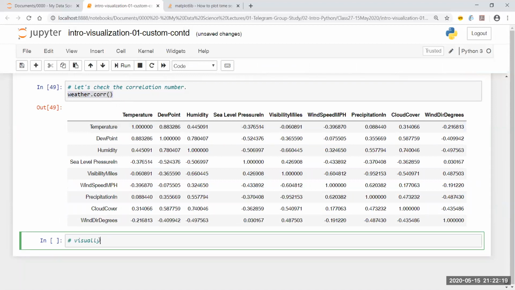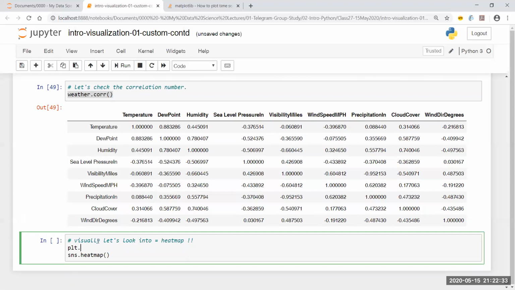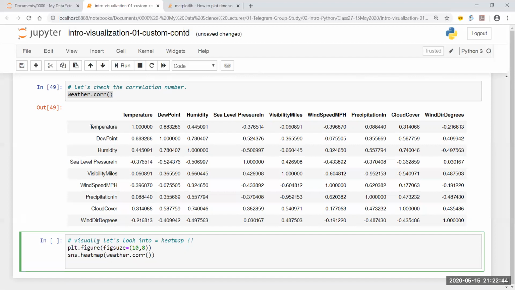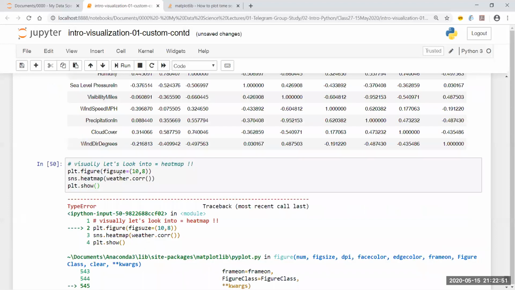Visually, let's look into something known as a heat map. What I'm going to do is sns.heatmap. Sorry, let me do one thing as well. plt.figure with figsize equal to 10, 8. Then I'm calling sns.heatmap. Heatmap is a function. I'm passing this weather.corr as a value, and then I'm going to say plt.show. Okay, I think I have. Oh, okay. Sorry, I've made a mistake.